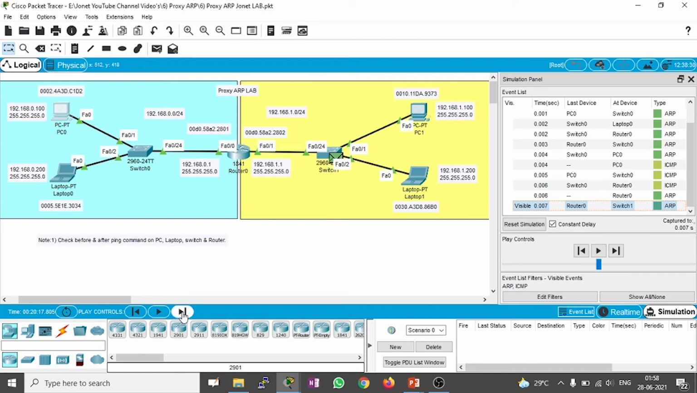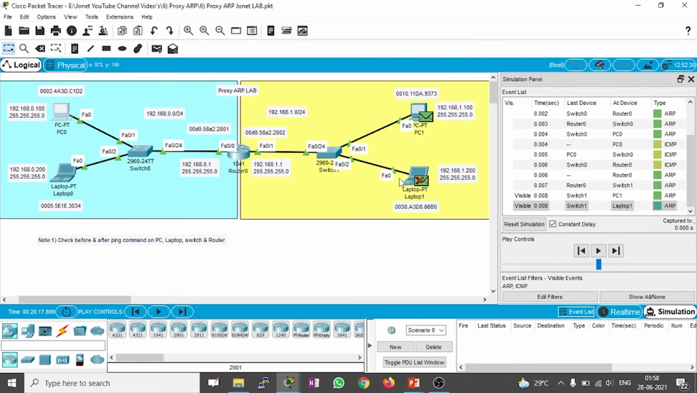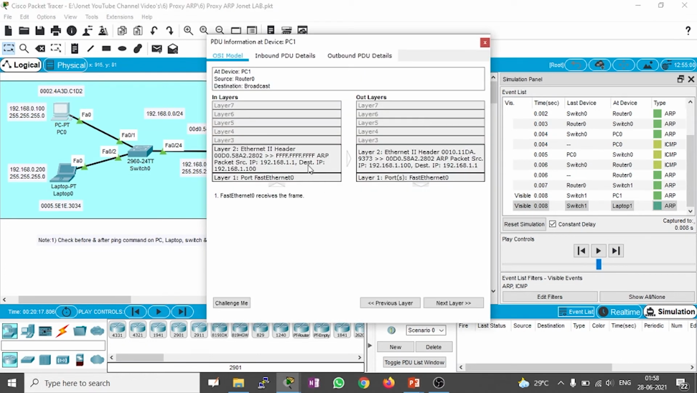Now again this switch 1 doesn't know where the 192.168.1.100 is located. Now again this switch will do the broadcasting. Only the respective system will accept the packet and the other clients will discard it. Let's open this packet: the IP address mentioned, 192.168.1.100, does not belong to me, that's why I am discarding this packet. Now open this packet. Now it was accepted, because this IP address belongs to me.